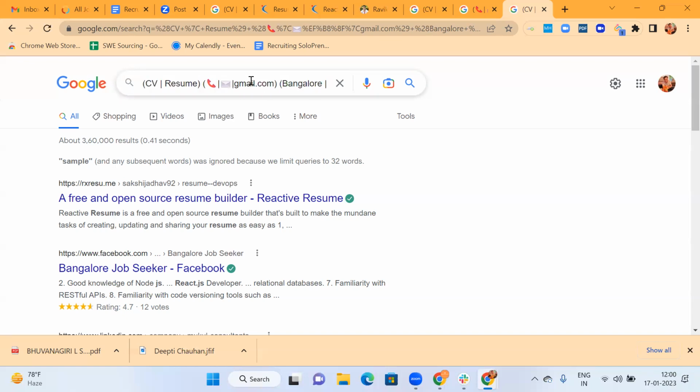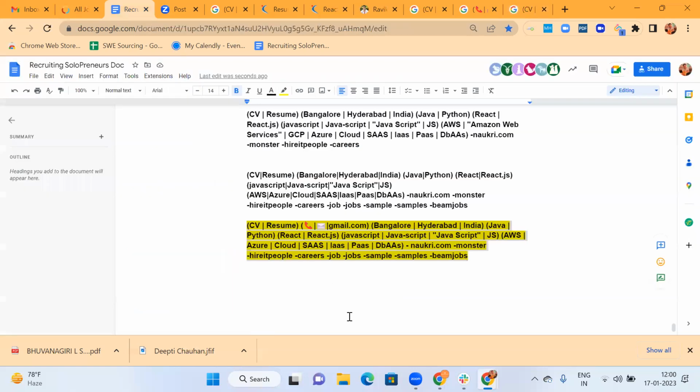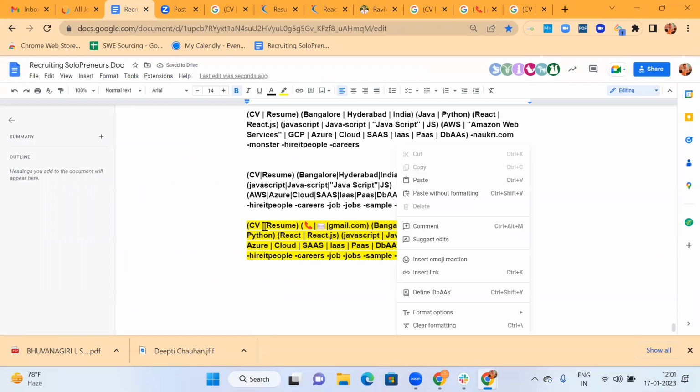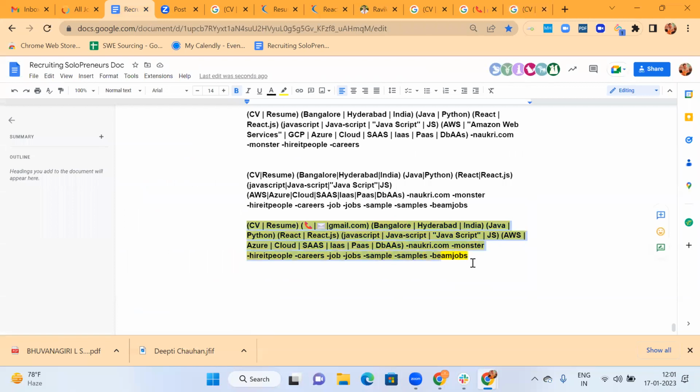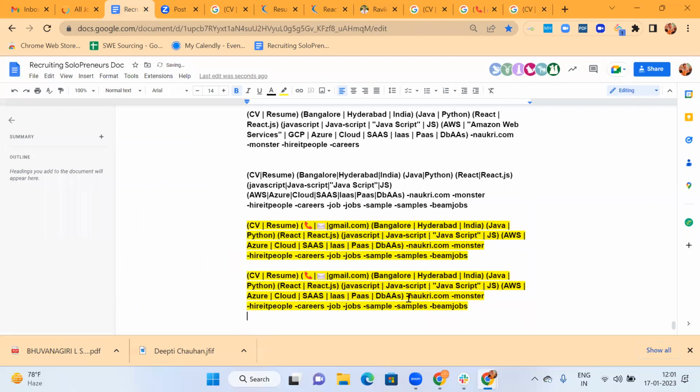Okay, another use case. Okay, let's take this search. Can we write something like this? Because you must say that in LinkedIn, Naukri, Monster, Dice, Career Builder, we are using not, something like this.